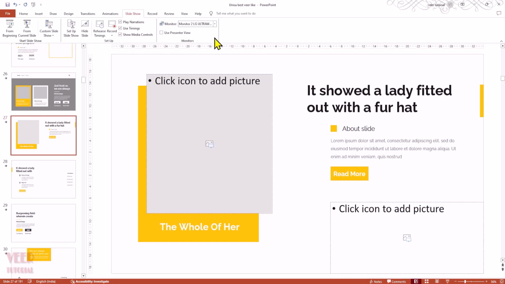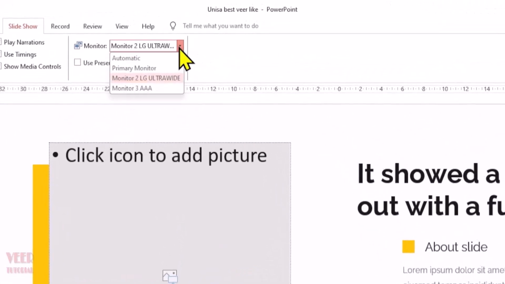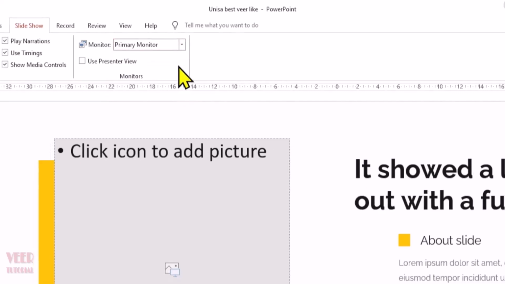First we will discuss the monitor, because before going to start we have to select the monitor in which we are going to present our presentation. So the first drop down option is where you can find all your connected monitors. Select the one in which you want to present your slideshow. In this case I have a primary monitor, an LG ultra wide screen, and my third screen. So I can select any as per my choice. I'm going to select primary monitor.